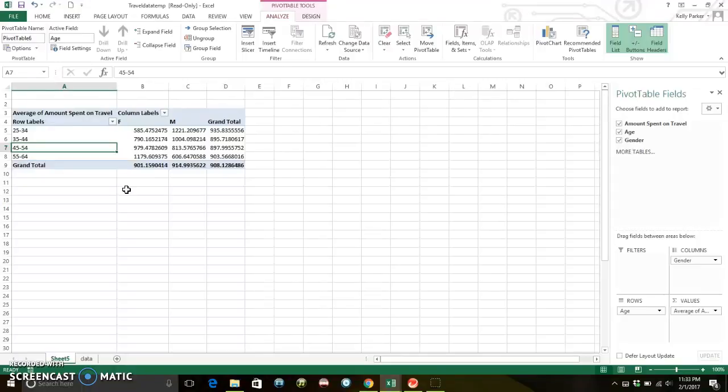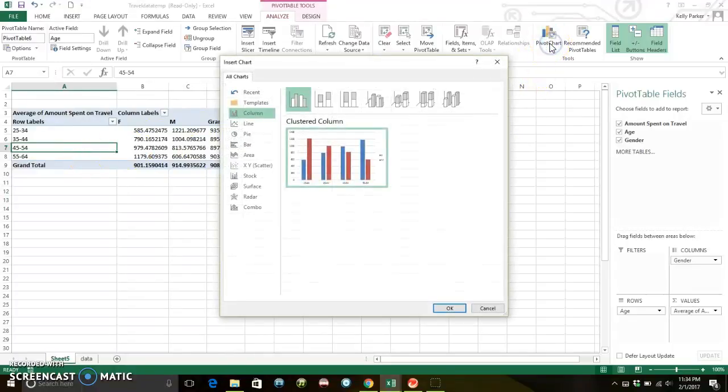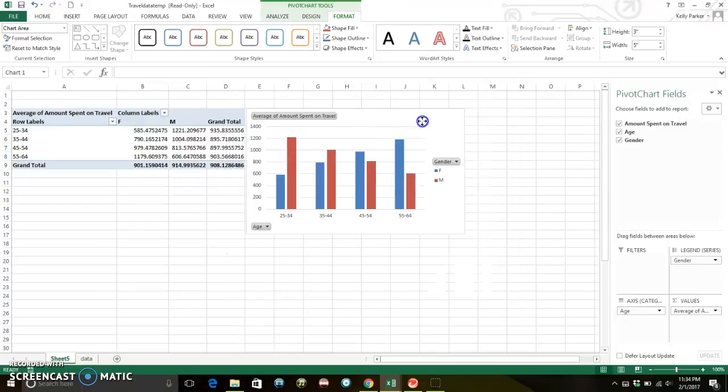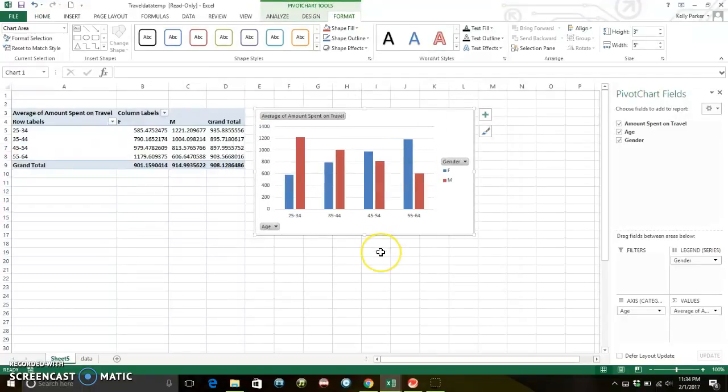So we can make this a little bit more visually appealing by creating a chart. So we've got our data clicked on over here. I'm going to go to Pivot Chart, and Clustered Column is already highlighted for us here. So let's stick with that, and then I can move that right over here. So basically we can see nice and pretty exactly what we just discussed. As age increases, women increase their spending on travel, and as age increases, men decrease their spending on travel.